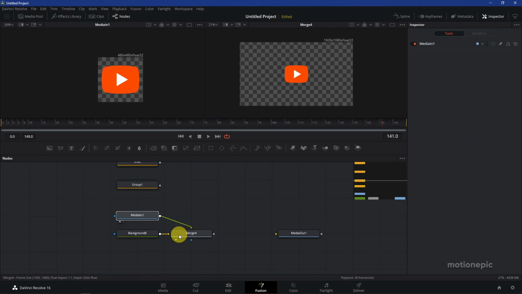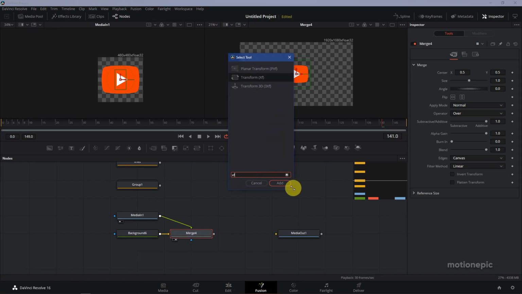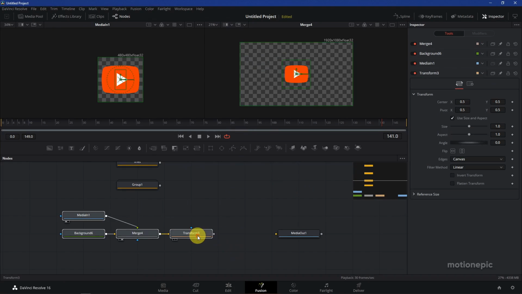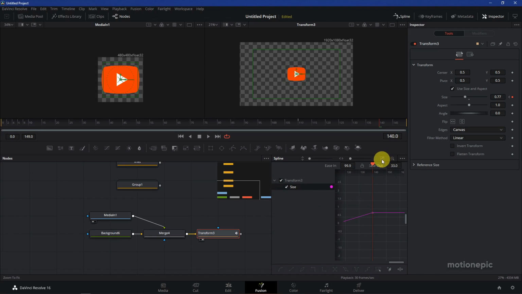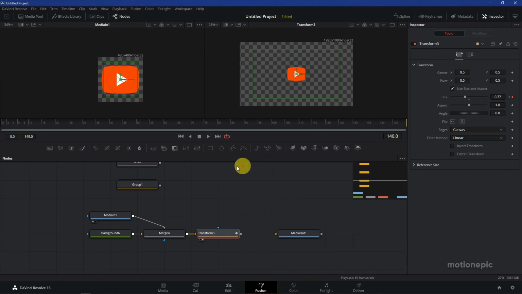On this merge node, I'm going to add a transform node to animate it. So I'm going to hit XF to add a transform node, and I'm going to animate this. I'll move to 110, create a keyframe on size, set this to 0, and let's view this transform node over here. I'm going to go to 140 and increase the size, something like that. Go to spline, select these two keyframes, zoom to fit, select all the keyframes, hit S, and then ease it in. Exit the spline, and you'll have an animation like this.